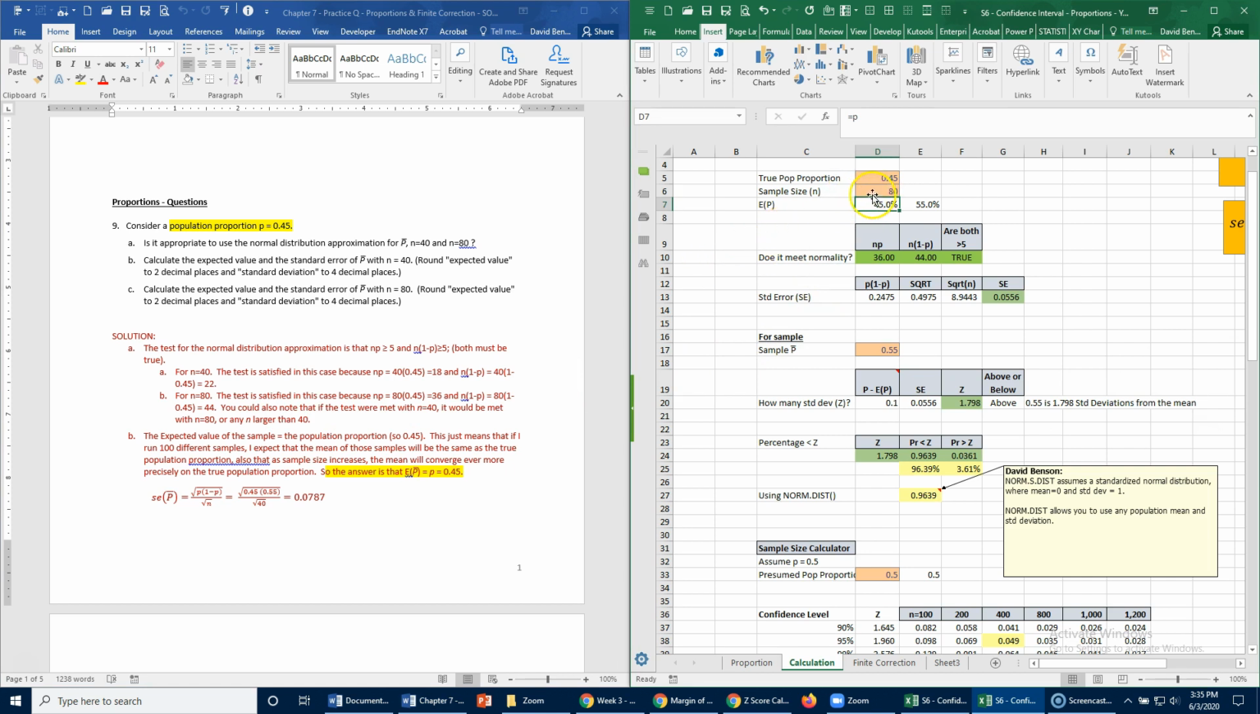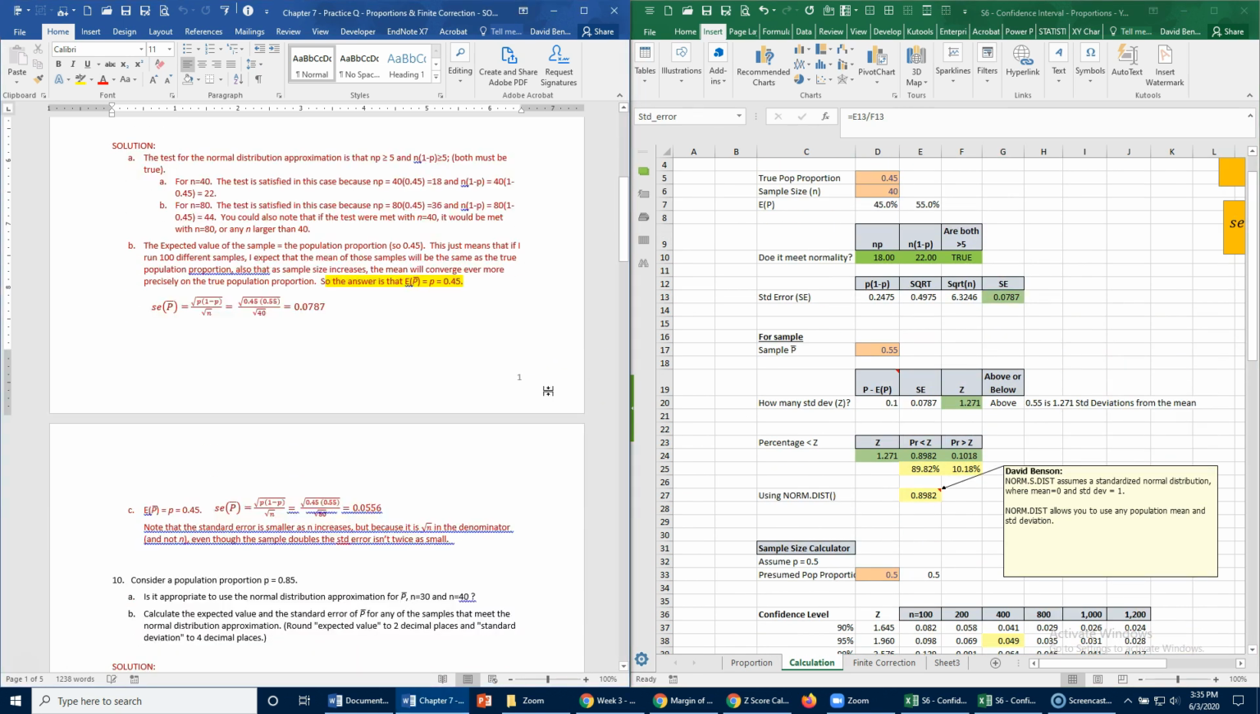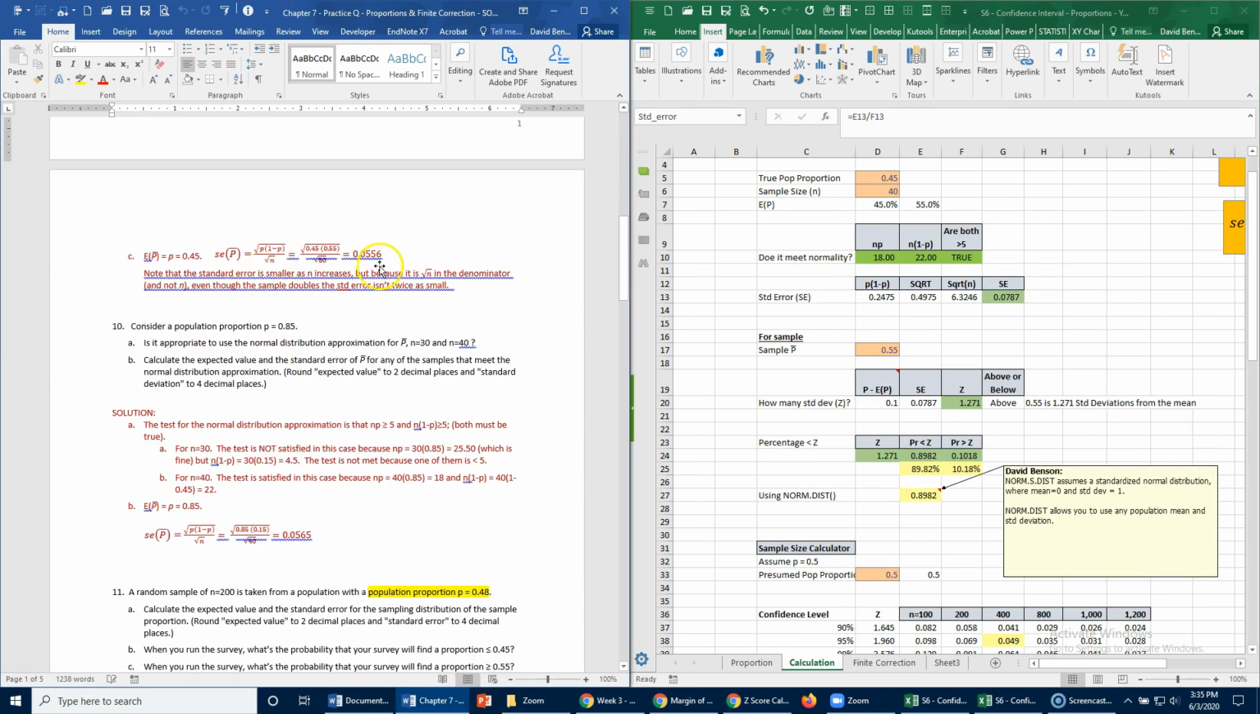Then if I go down here and do it for 40, you'll see that the standard error is 0.0787, which is of course what we get right there. Then if I scroll down, you say, okay, what is it when I put in 80? And you're like, boom, 0.0556.